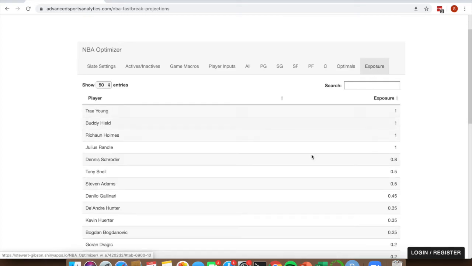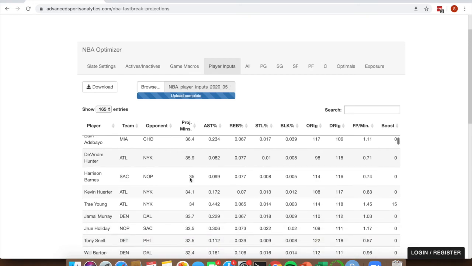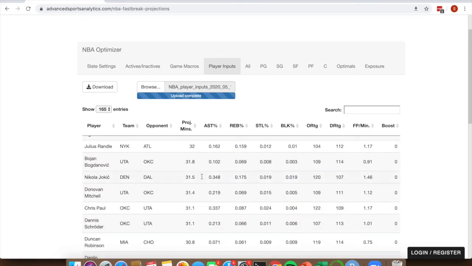The last tab I'd call out is the exposure tab, which shows how much exposure you have to all the players in your optimals. So 1 being 100%, guys in all your optimals, 0.5 being 50%, so showing up in half your lineups. It's a useful way to see which players you're gaining exposure to. Maybe you don't want too much of a certain player, like maybe you don't want that much Dennis Schroeder. You could negatively boost him so that maybe you get a little less exposure to Schroeder.